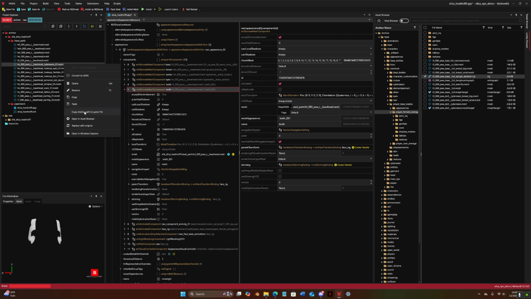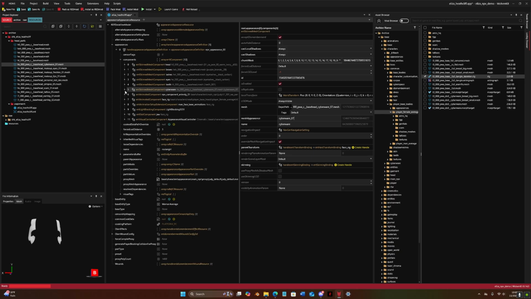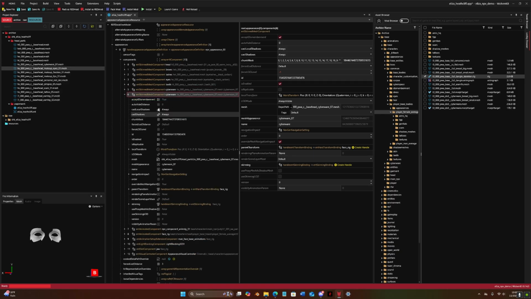Next up is cyberware. And if you're wondering again why I'm not messing with the chunk mask, I will explain. Once I get to a point where the chunk mask becomes important again, I will explain that.